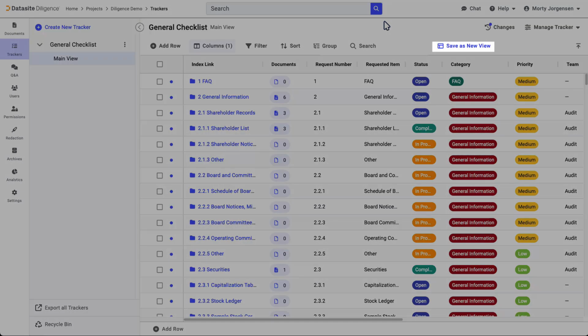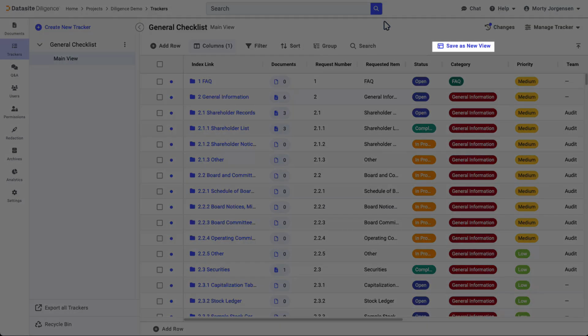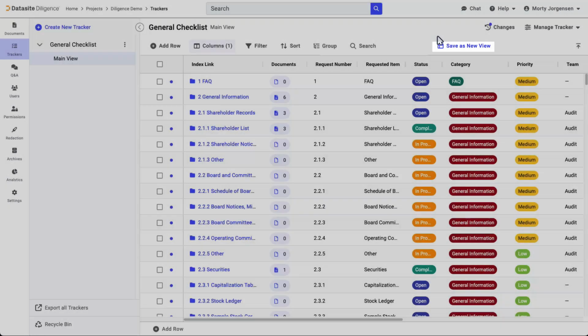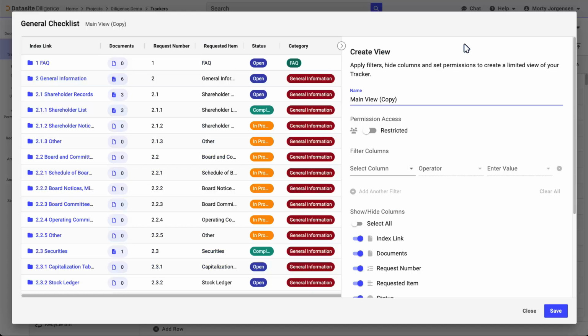Next, we'll save a new view. If there's a hidden column, or if a filter is applied, Save as New View opens in Editor. By filtering for open status and high priority, we can create an efficient way to review important items.